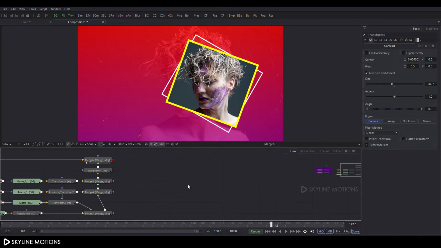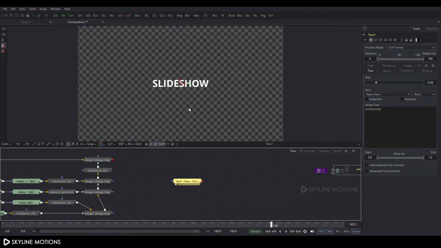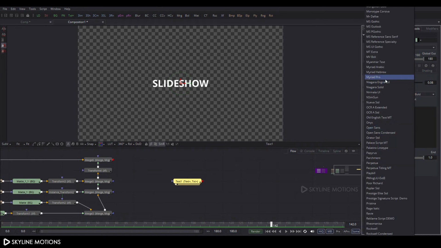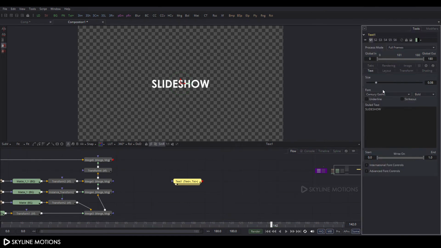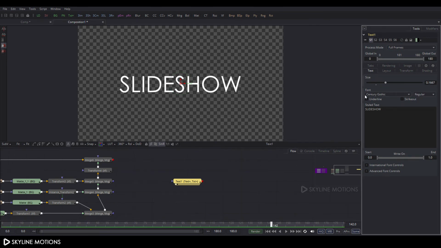Okay, now we have to create a text. So take a Text+ node and type whatever text you want. I'm typing slideshow animation. Now drag this text to the viewer and change the font style to Century Gothic. Set bold to regular, and set the size of this something like that.